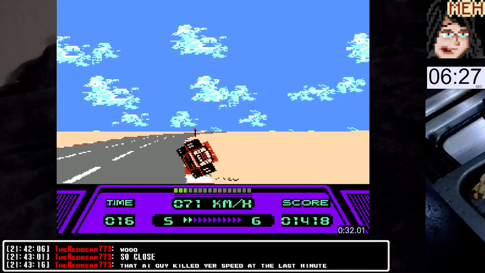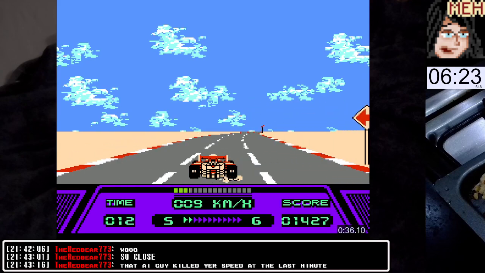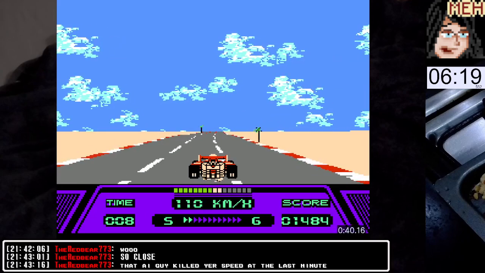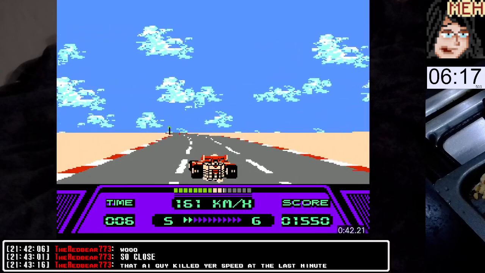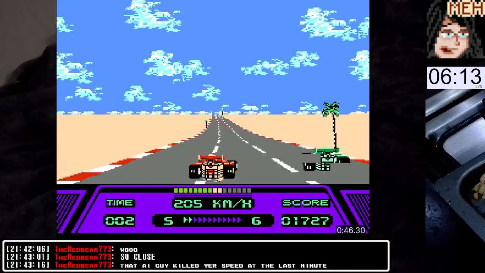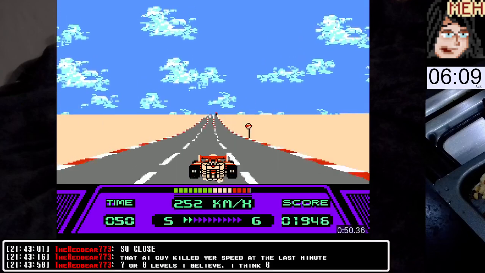Nope, didn't quite manage to lock out that time. And yeah, I got killed at the last minute. That seemed to be another bit of a factor in this game, I'm kind of noticing. You're supposed to navigate these roads effectively, but there's also the luck factor with not getting screwed over by the AI racers.